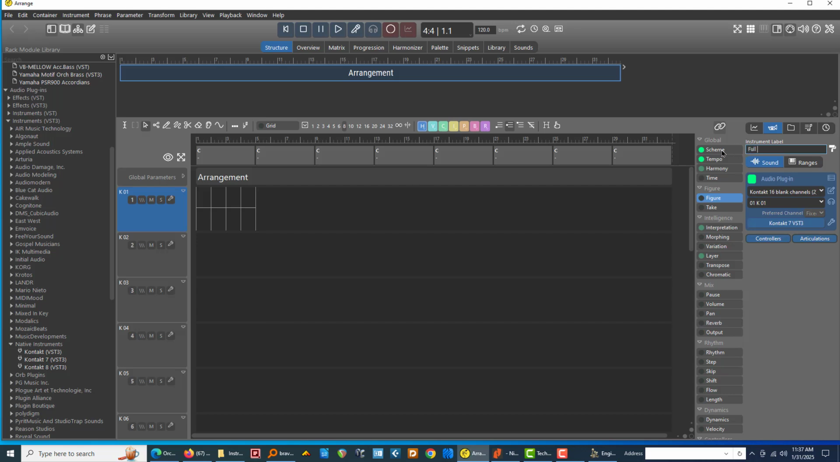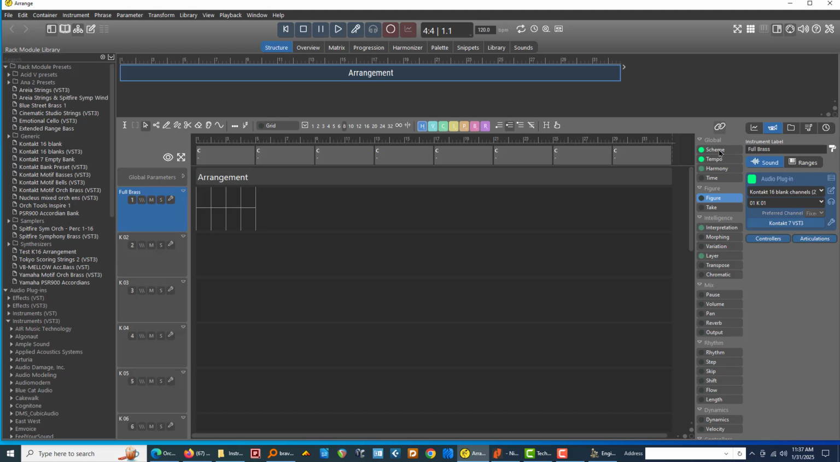So I'm just going to type in full brass. I mean, it's obvious full brass is ensemble. Okay. And I think what we'll do, well, we'll do the articulations now.